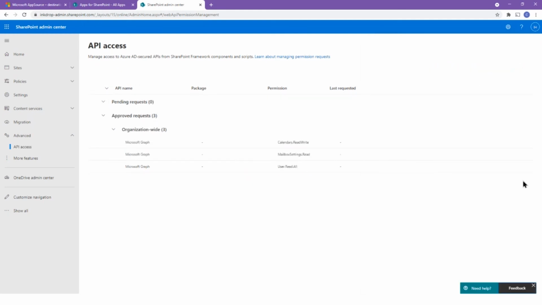We are now done with the deployment, and your users can start adding inPerson to their Microsoft Teams.